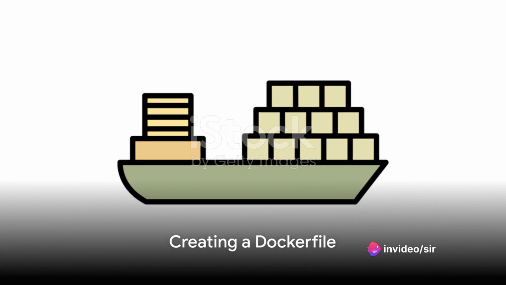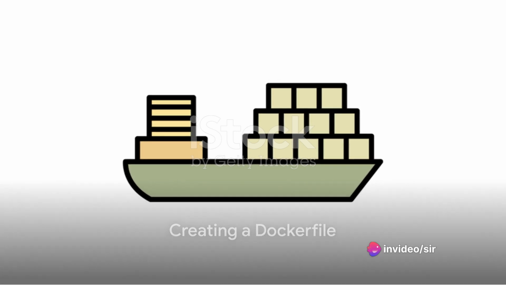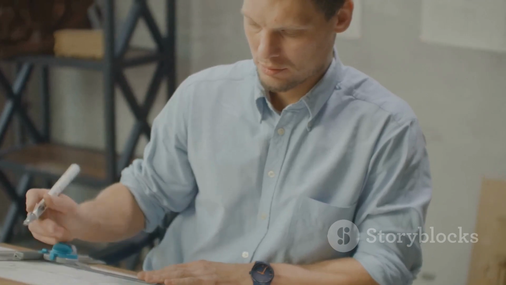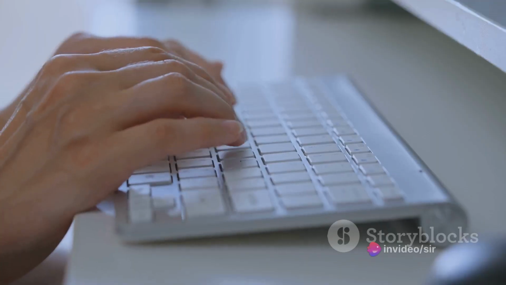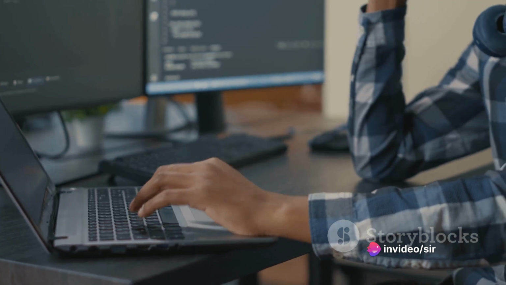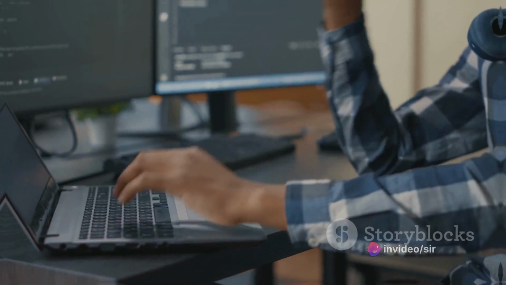Once you've got a handle on Docker commands, it's time to create a Dockerfile. A Dockerfile is a text document that contains all the commands to assemble an image. It's like a blueprint for your application's environment. You can specify the operating system, install necessary software, and define environment variables, among other tasks.